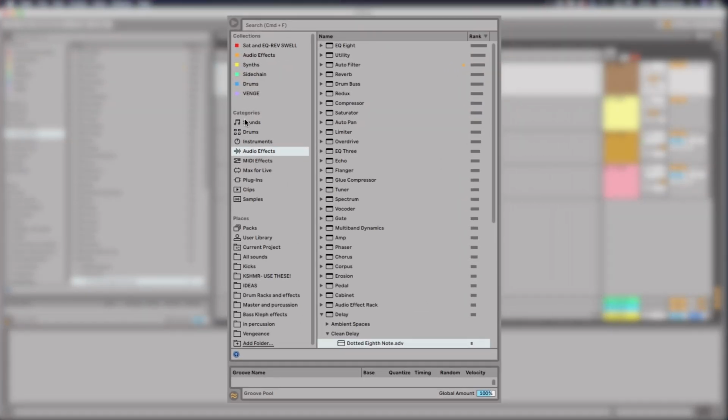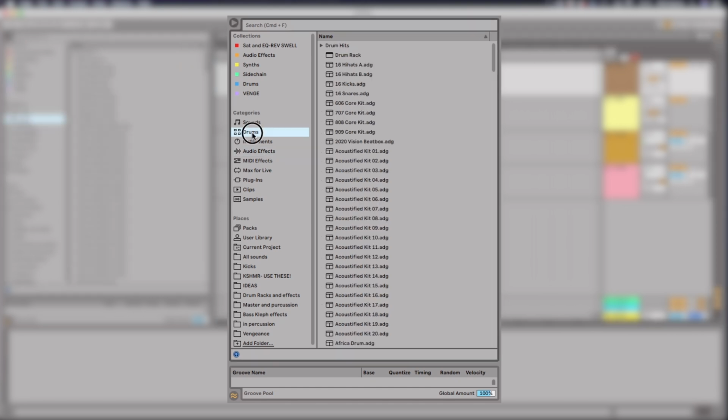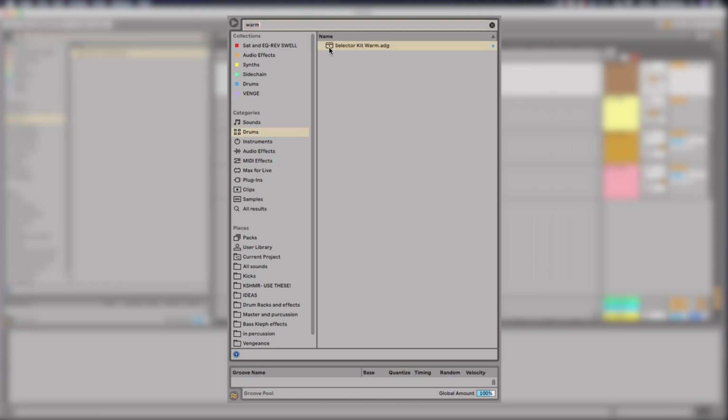So as you can see over here, there's different categories of different things. Drums is the first one we're going to start with. So go and get drums. Now if you come up to the top and search and type in the word warm, there's this really awesome selector kit warm up here, which is what I always suggest people use.